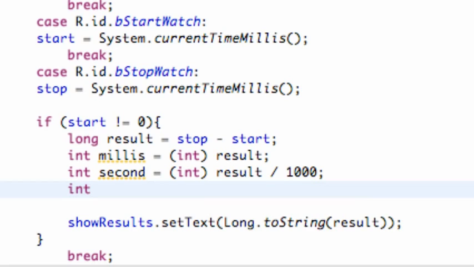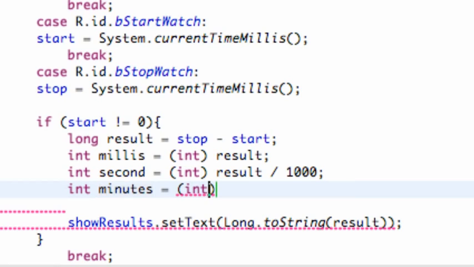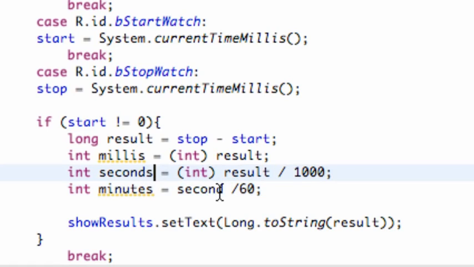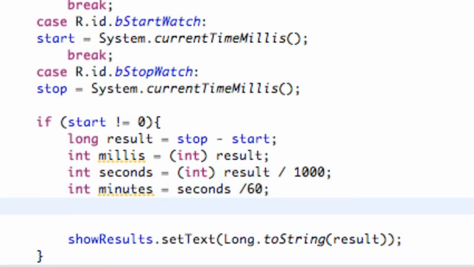And then we're also going to set up an int for minutes. We're going to set this equal to, again, int, and then our seconds. Actually, we don't have to use the int for this one. We're just going to say our seconds divided by 60. Makes sense, right? Oops, our seconds divided by 60. Let's make it seconds. There we go.